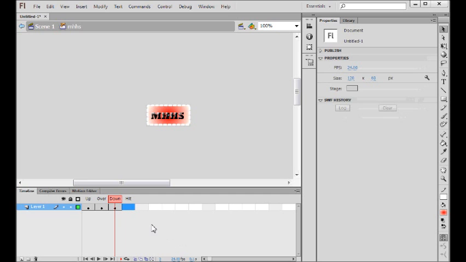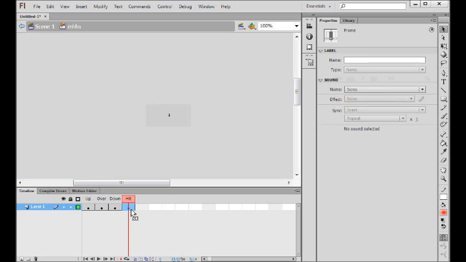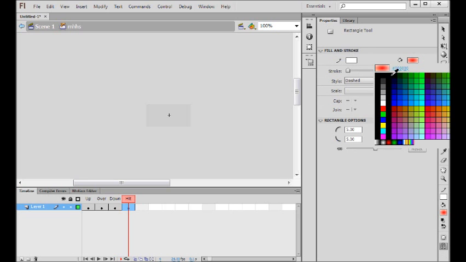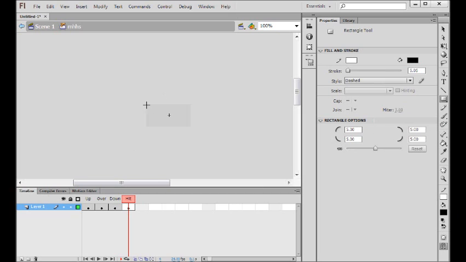Now we have our hit area. The hit area is usually just a black box to define the clickable area. So in my hit area, instead of hitting F6, copying the contents from the previous cell, I'm going to hit F7 to create an empty keyframe. Now I'm going to simply draw a rectangle that has the fill of a solid black box, defining my click area. There I am. That's my click area. Don't worry about the lines.